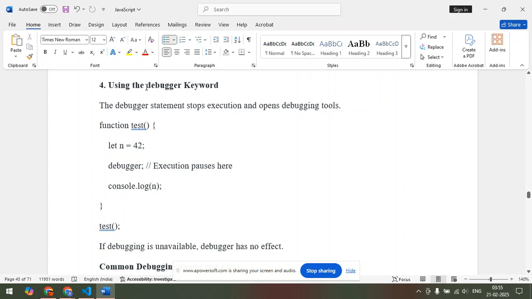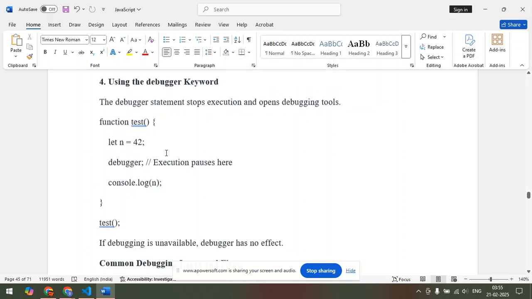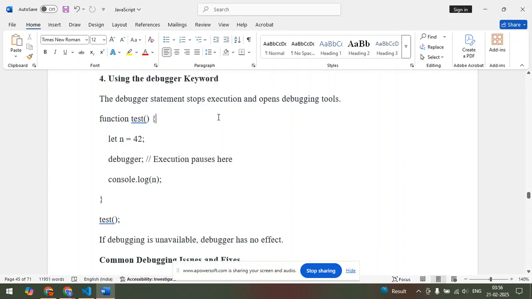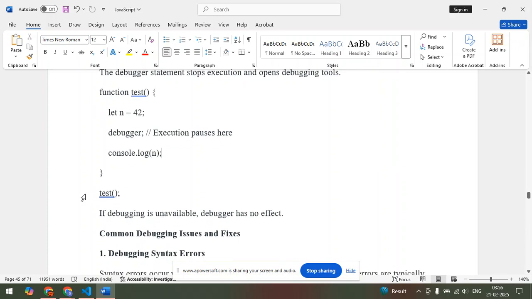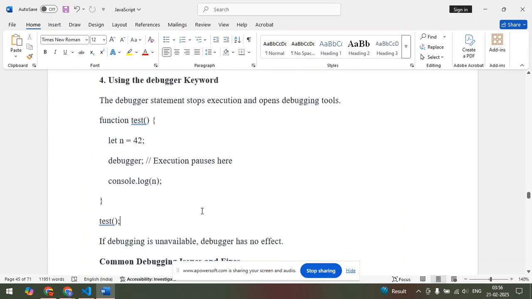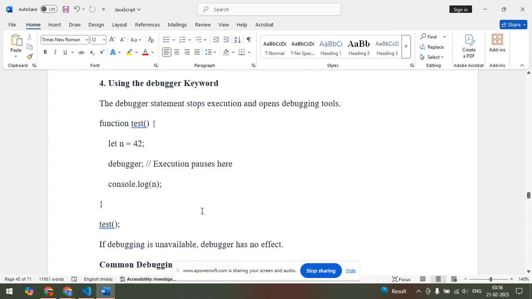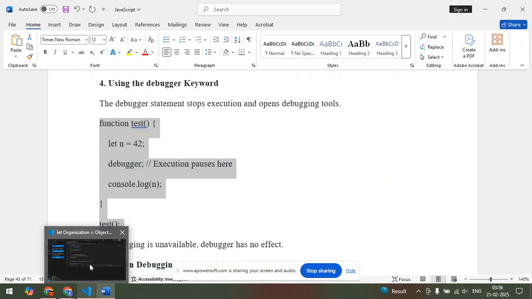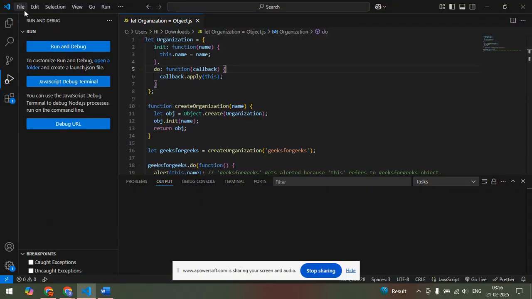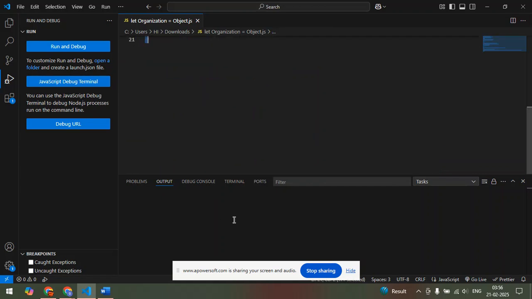Next is using the debugger keyword. The debugger statement stops execution and opens the debugging tools. Here we write a function test. Here let n equal 42. Here we are using debugger, so execution pauses here, then console.log of n, and we call test. If debugging is unavailable, debugger has no effect. Okay, let me quickly show it. I hope my terminal works. Okay, I'll paste it here.